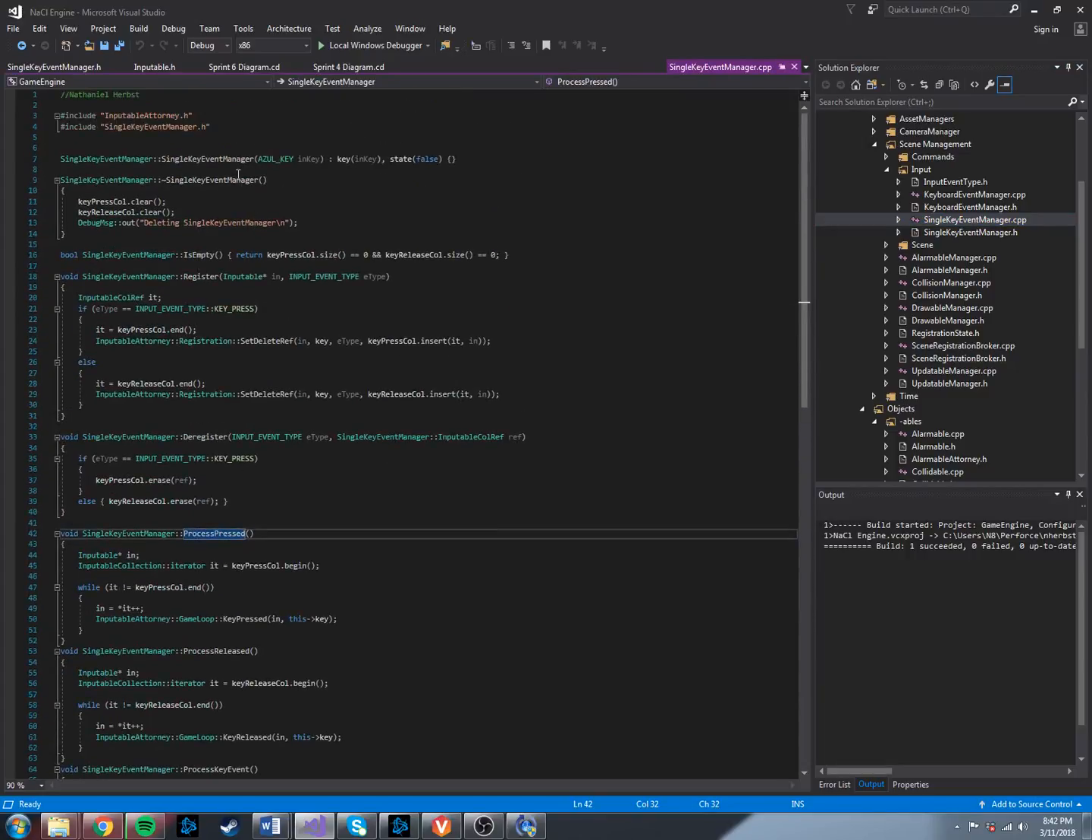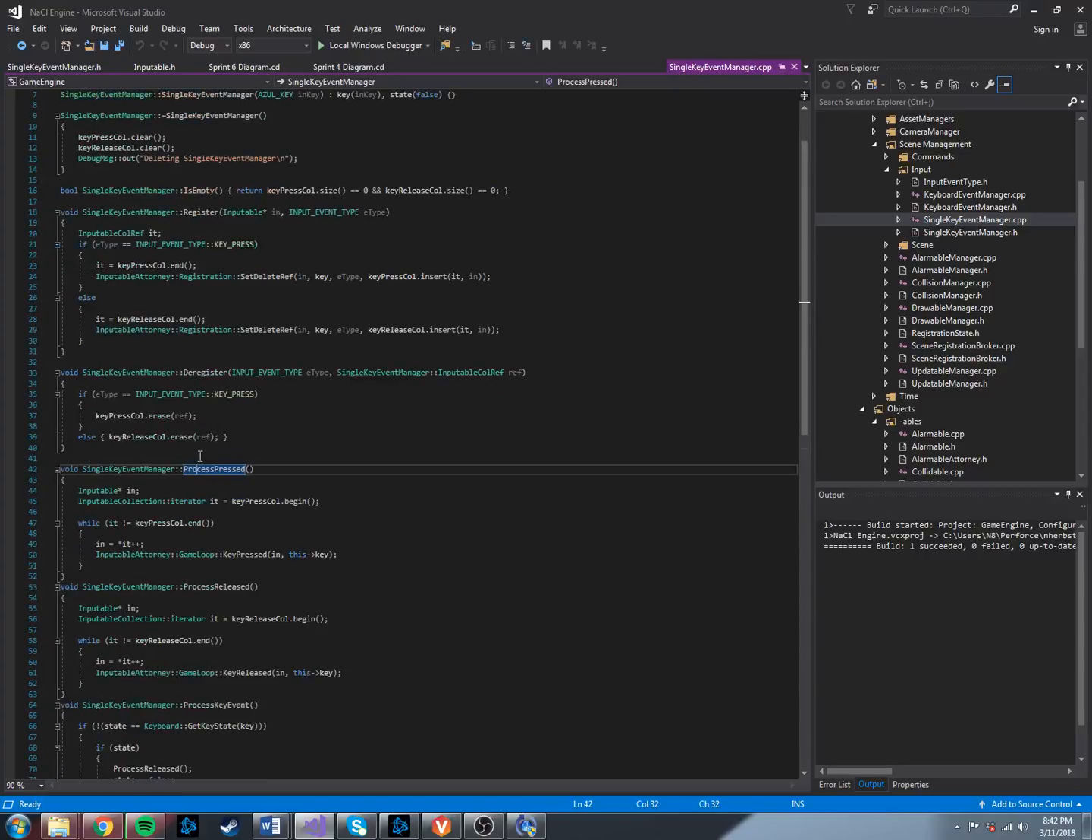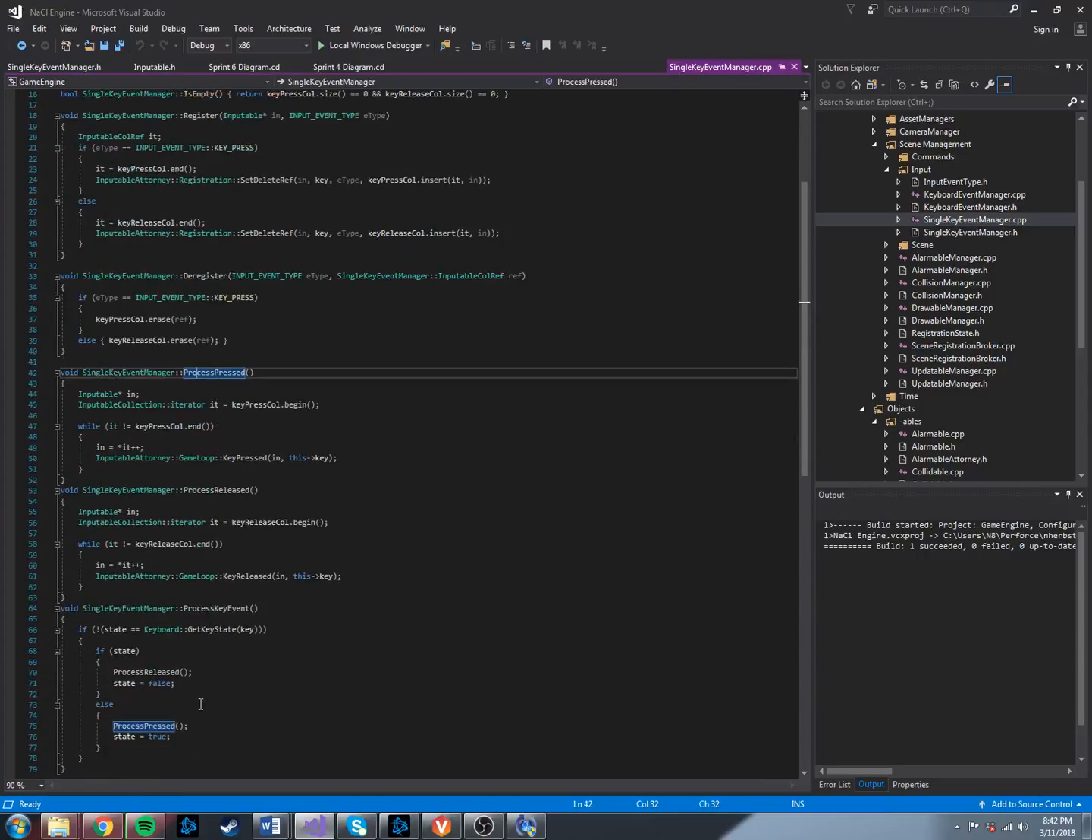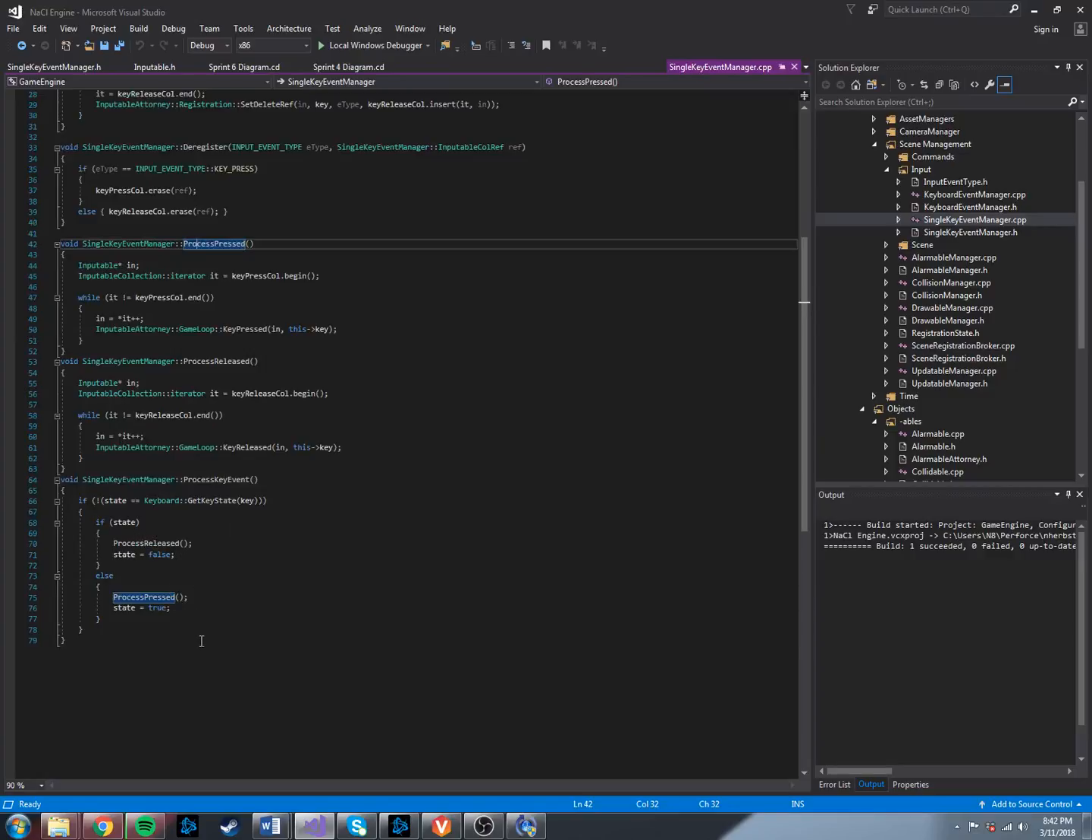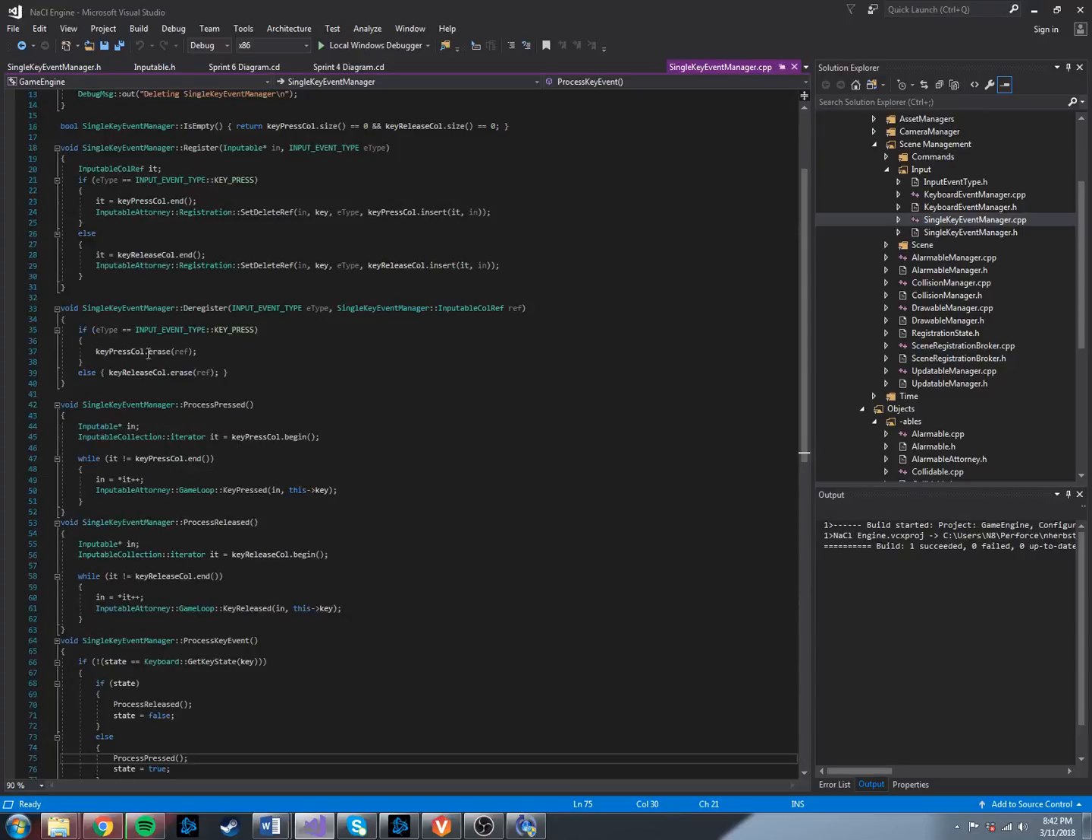Let's see, where's process key events? Process key events does a state test and then processes. If there was a state change, we then process the released or pressed, and relay the information to all of those inputables that want to know about it. So that is, I believe, class diagram, data structure, yes.